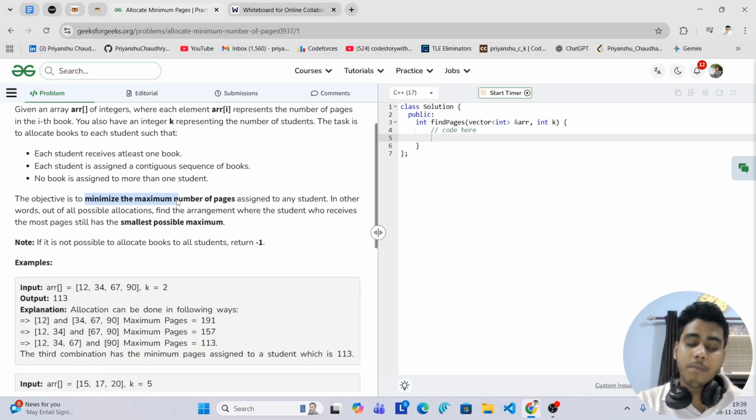So here we can see the pattern is like min of max. Okay. So we have to minimize the maximum number of pages, and we know whenever this kind of problem comes where we have to find max of min or min of max, we can apply binary search. So here we have to minimize the maximum number of pages assigned to any student. In other words, out of all possible allocations, find the arrangement where the student who receives the most pages still has the smallest possible maximum. And if you are not able to allocate books, we can return -1.